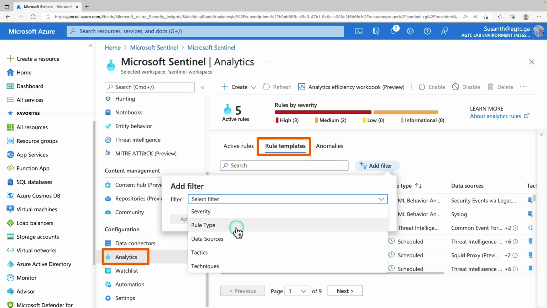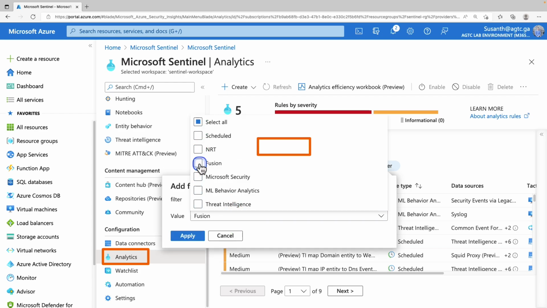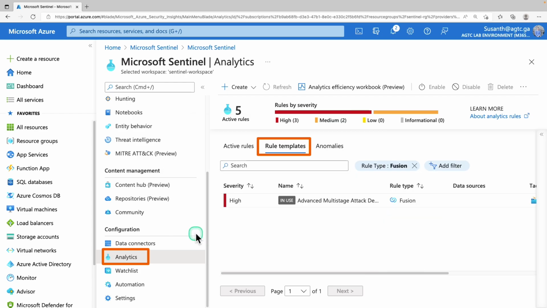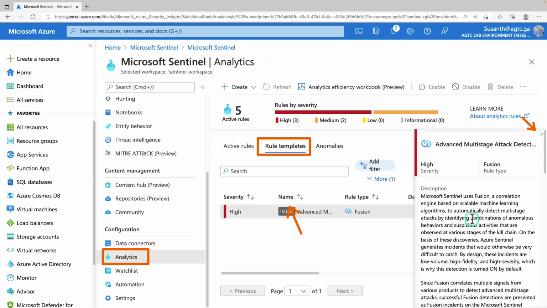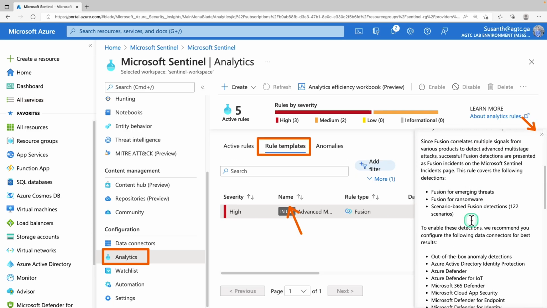This time you're going to click on rule type, uncheck everything, and only select Fusion and hit apply. In the template screen, you can notice that the rule template is enabled by default. You can select this rule template and click on this expand icon, and this will give you an ability to review the data sources in the rule pane.